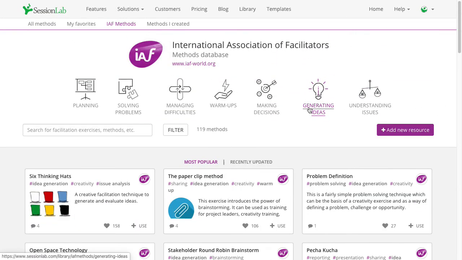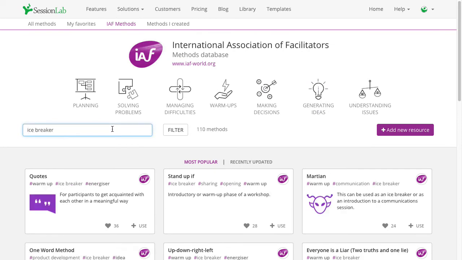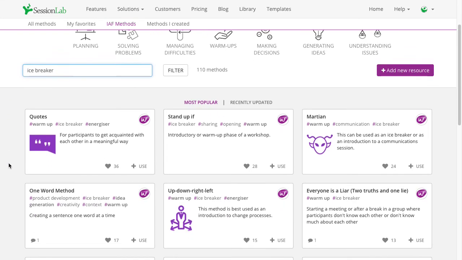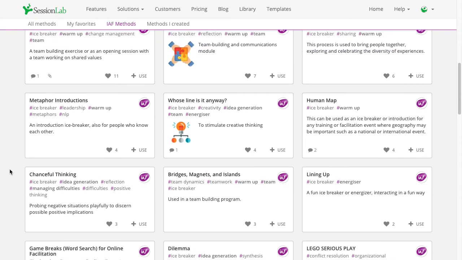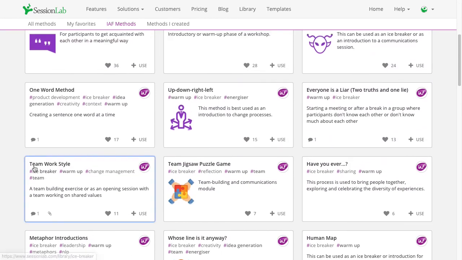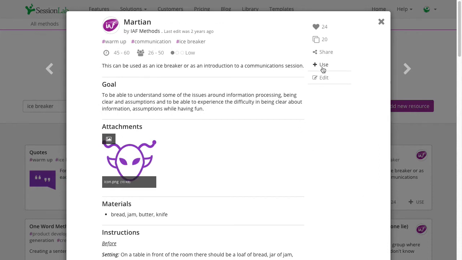Or if I'm searching for, let's say, an icebreaker activity, I can just type this keyword into the search bar and it will show me a range of activities that match that icebreaker category. And if I find an activity that's suitable for my next workshop, I can just click on the Use button here and I'll add it to my session's agenda.